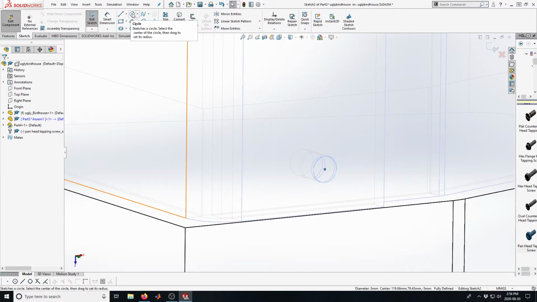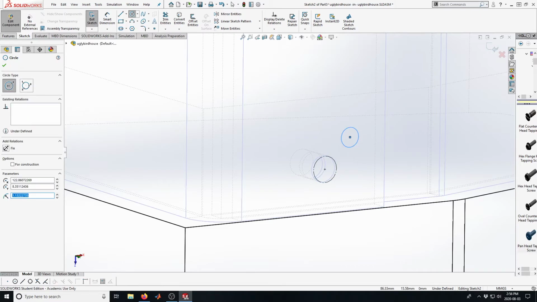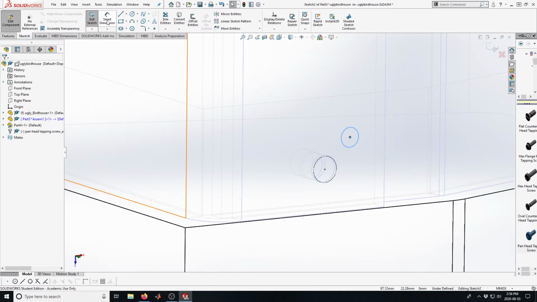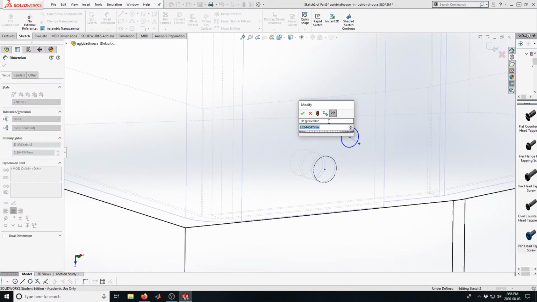So now I've drawn that for construction. I'm going to click to draw a circle. There we have it. I'm going to give it a dimension. I want to use a 1/8 inch drill bit because I'm going to drill into wood in the wood shop, and I know I've got a 1/8 inch drill. And we'll see how that works.